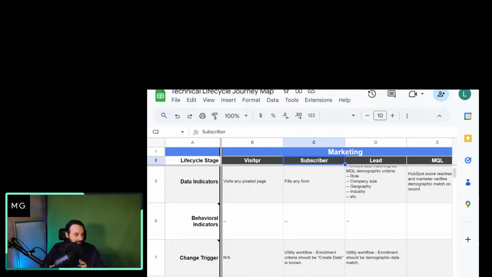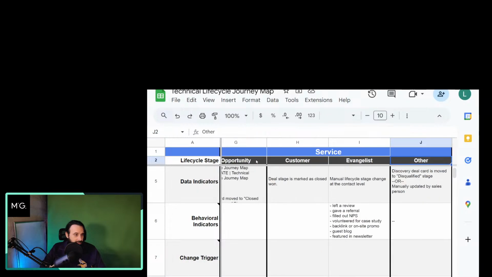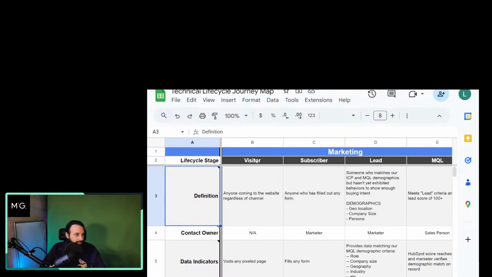All right, and let's look at what we have in this sheet. So we have different lifecycle stages: visitor, subscriber, lead. I'm just going across the top here. And there's another stage here called other. Other typically is going to hold anyone that you don't sell to. And you could also put, in this definition, disqualified or asked to be removed, right? So if people don't ever want to be in your selling process or the sales journey, then you can also use other as a potential definition for that.